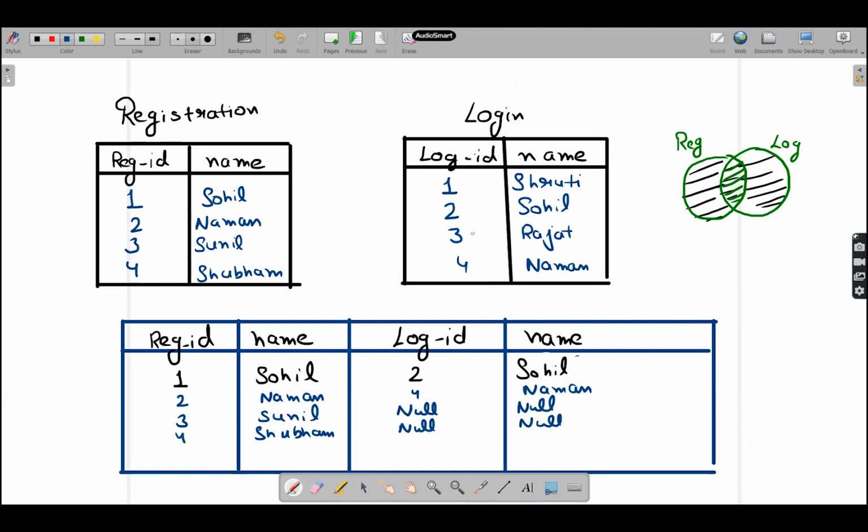Right now, from the right hand side you can also check one Shruti, but one Shruti is not here. Because I have to cover everything in full outer join, you can see that it is completing. First you covered the left one, and the intersection is also covered, and now I have to cover the right one. One Shruti is not in this table, so I'll write one Shruti and put null null, because there is no corresponding entry present. Two Sohil I've already included. Three Rajat I've not included, so I'll write three Rajat and put null null here.